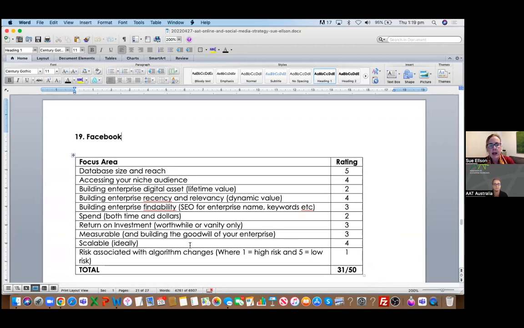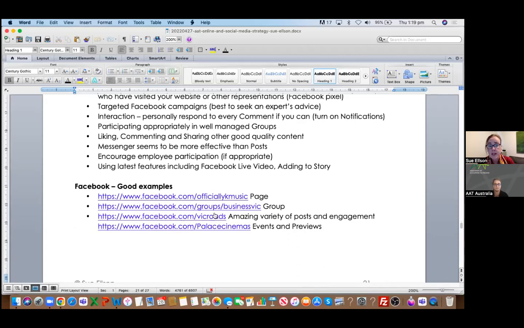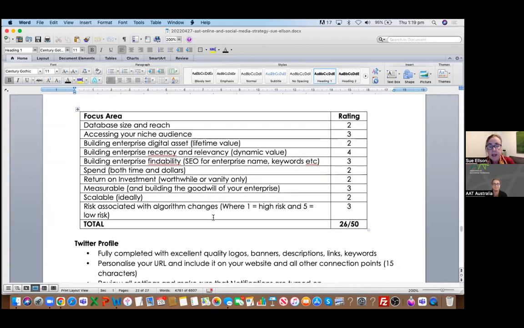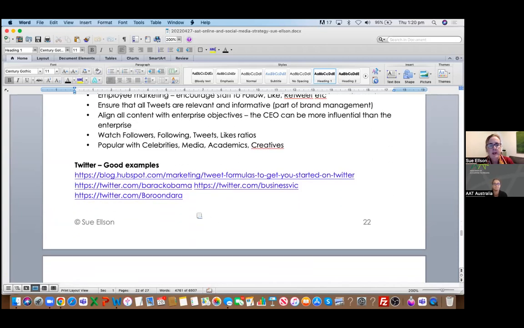Facebook, really high risk associated with algorithm changes, but there's some good examples in there. Vic Roads, I absolutely love what they do on their Facebook page. It is brilliant. Lots of really good ideas you can borrow from what Vic Roads does. Twitter, if you send out 3 tweets a week, you will get search results. So Twitter can be actually very powerful. You might think, well, there's no point, but yeah, if you want to be found when people Google your name and you put out 3 tweets a week, you definitely will. And there's some good examples.